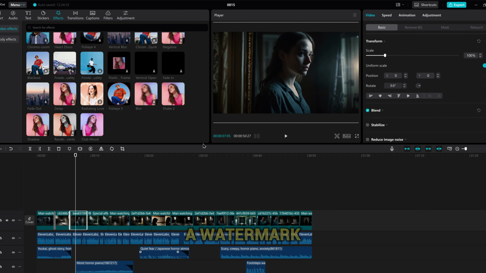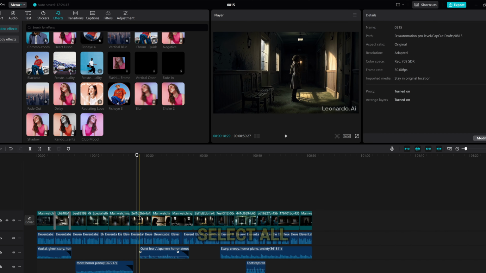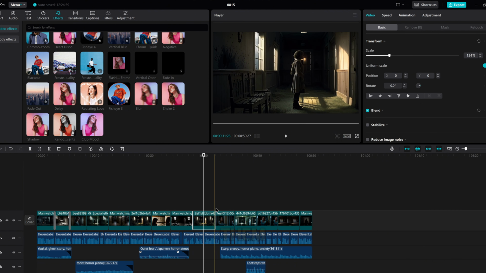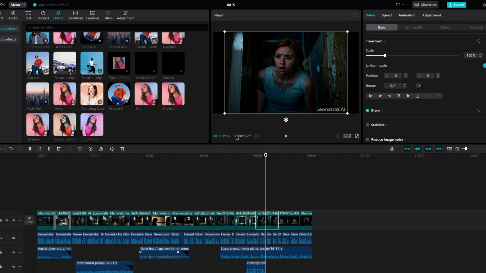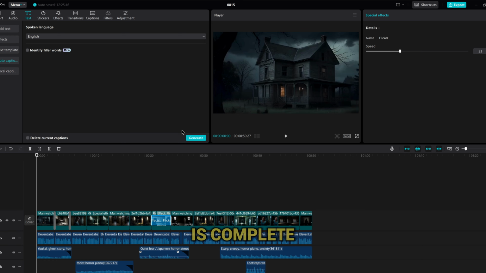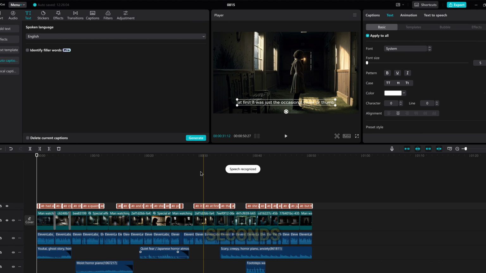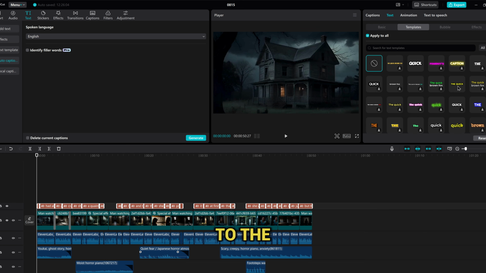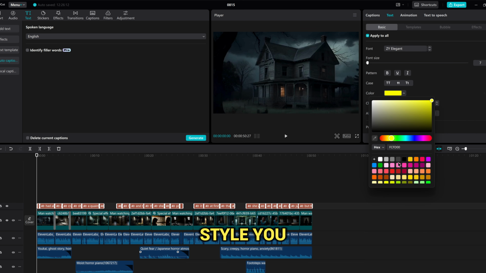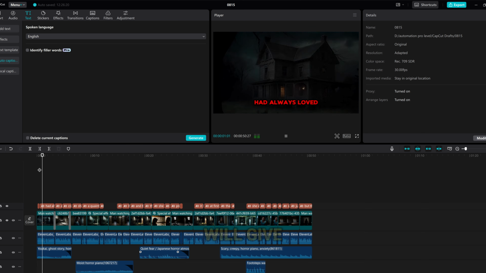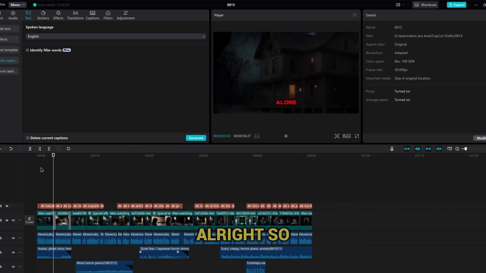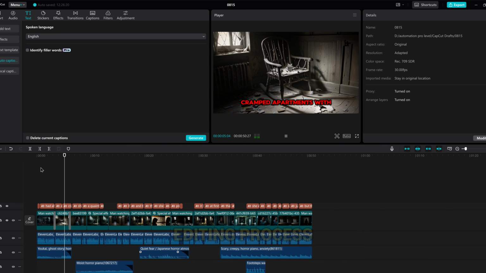Now, if you notice a watermark in any of the clips, select all the clips together, then scale them from here. Now the watermark won't be visible. When the entire editing is complete, go to Text and generate auto captions from here. In just a few seconds, captions will be added to the video. You can choose any style you prefer, but I will keep it red because it will give a spooky feel to the video. Alright, so this completes our video editing process.